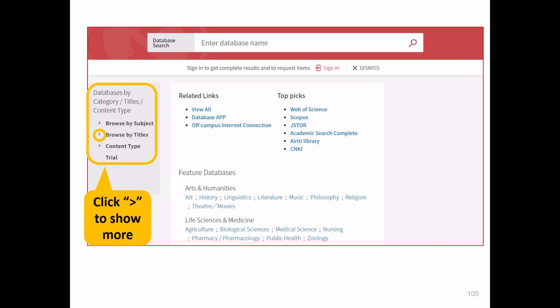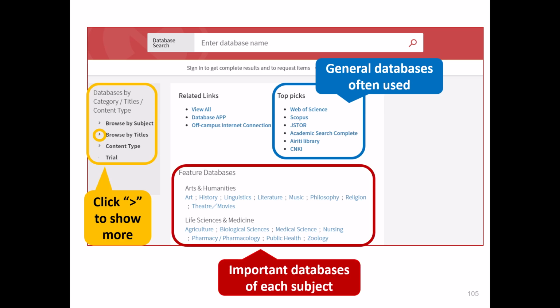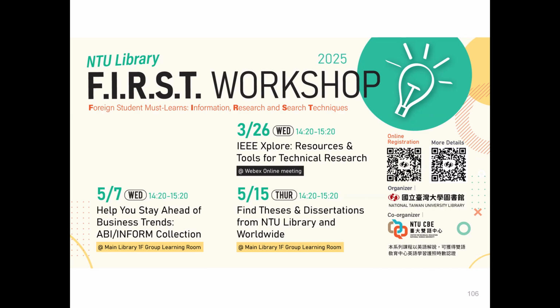Oh, don't worry, let me introduce selected databases list for you. In topics, there are general databases often used. In featured databases, there are important databases of each subject. So you can start your search from these databases. And today we won't introduce specific databases. If you'd like to learn more about how to use the databases such as IEEE, ABI Inform, or databases for theses and dissertations, you are welcome to register for the other sections of our first workshop.